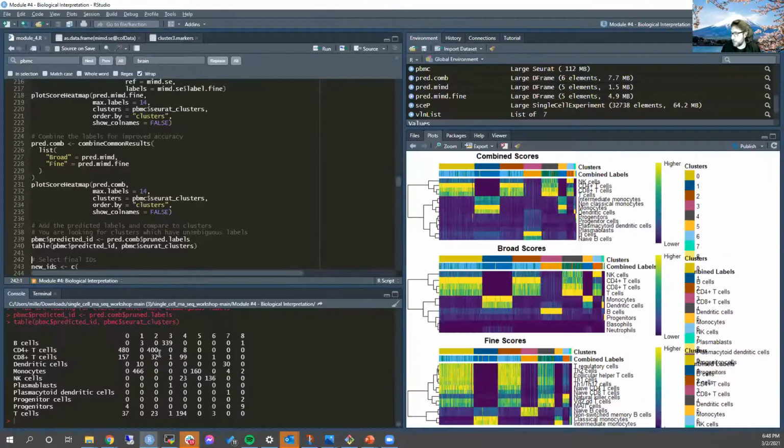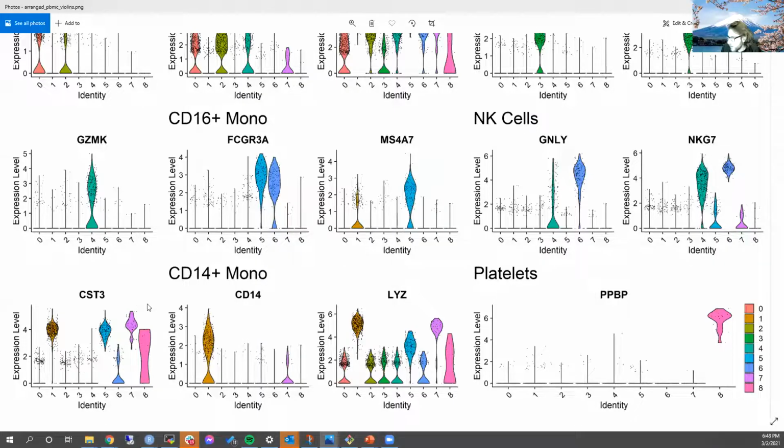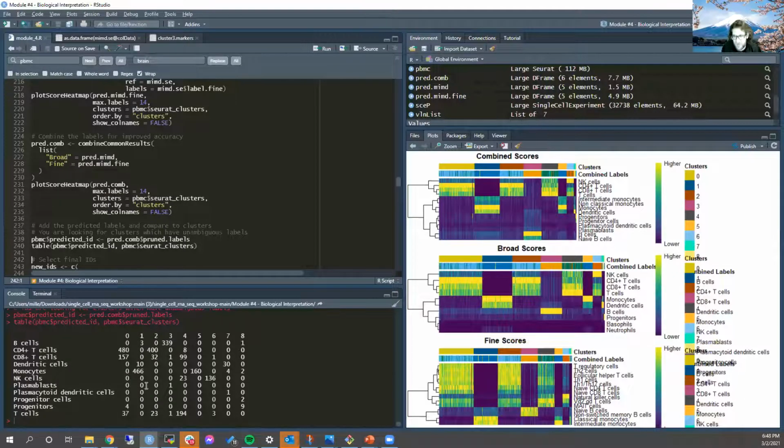So when I come back here and say SingleR told me that cluster 1 and cluster 5 are both monocytes, I'm actually pretty sure that cluster 1 are probably our CD14 monocytes, and cluster 5 are probably our CD16 monocytes. Again, this is where your background, your prior knowledge, and your ability to spend time at your computer come together to allow you to interpret your data.